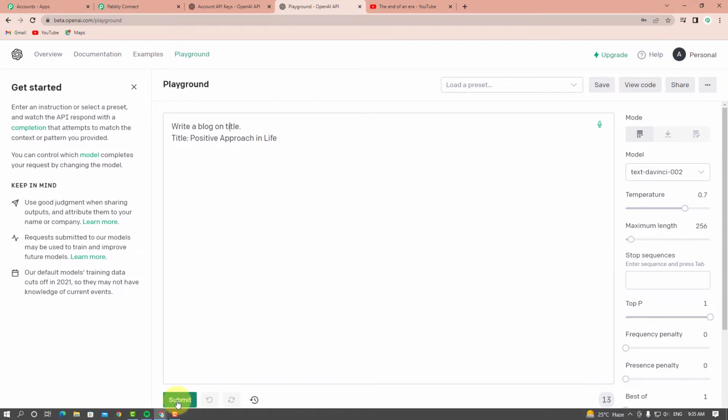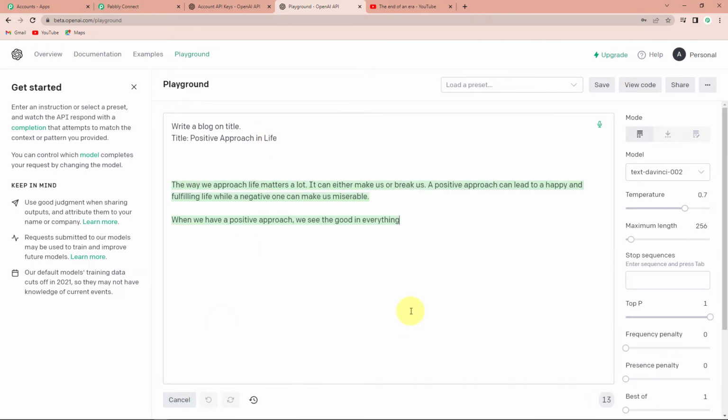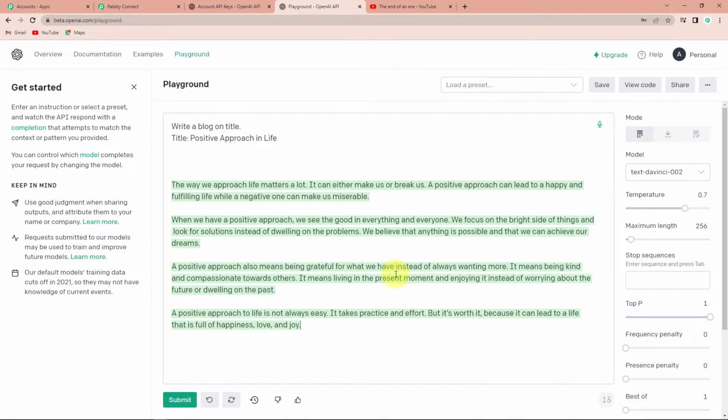Now let me show you some magic. As soon as I click on submit, here you can see that it has given me a blog instantly. And what is the word limit here? The word limit is almost 256 characters. And it has given me an extremely interesting blog. The way we approach life matters a lot. It can either make us or break us. A positive approach can lead to a happy and fulfilling life, while a negative one can make us miserable.